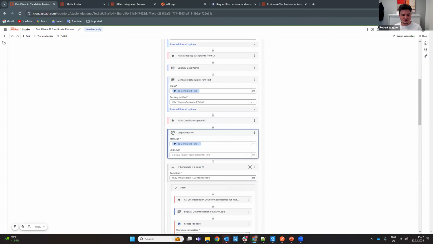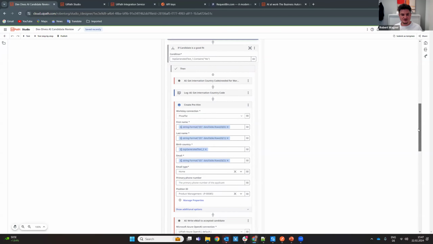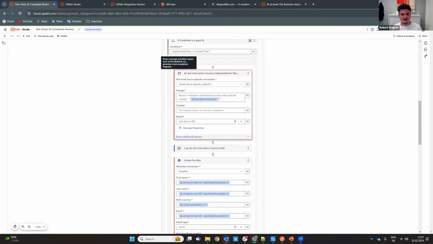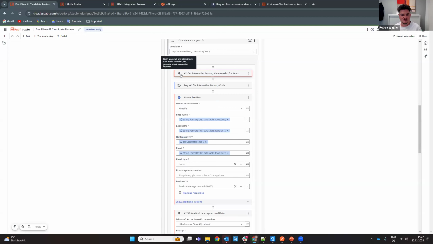So we have an AI decision. We log here if the candidate is a good fit. We use it here as an example because we get back, for instance, a country name like Czech Republic or United States, but Workday needs the 3-character version of it. So I leverage our AI service here, just return the 3-character international code of this country, and this would then return the 3-character version. So I'm more or less using it as a helper service here.